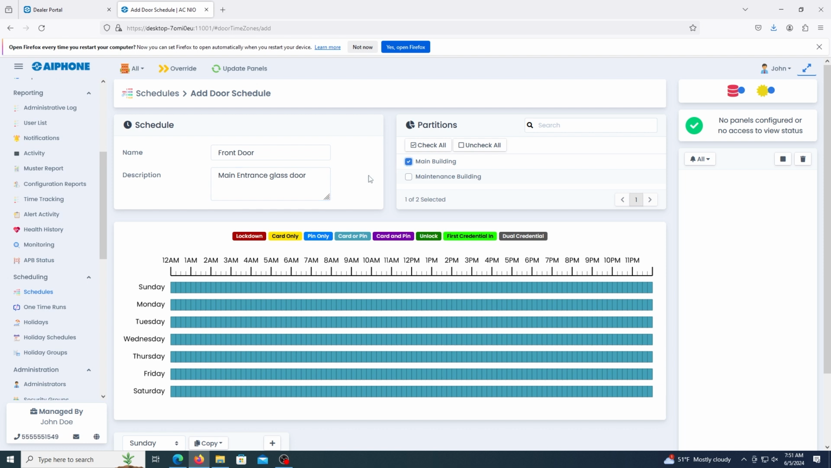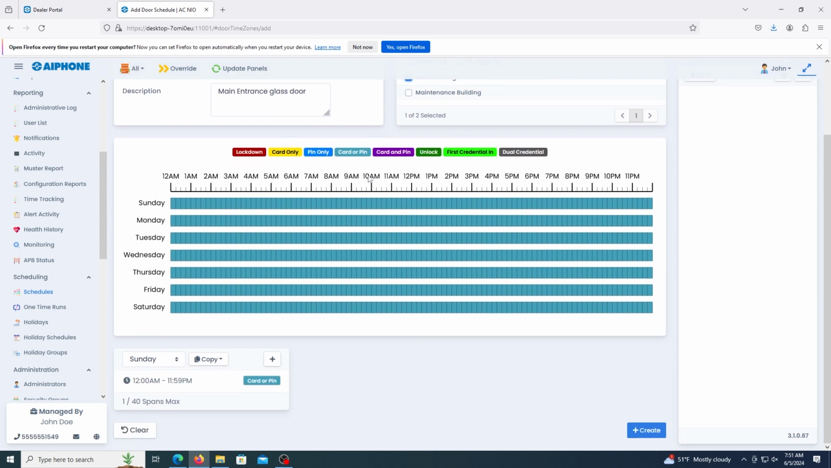Scroll down further to see the weekly view. There are a variety of modes available. You can think of a mode as an action that can be programmed. To choose one of the varieties of mode, you can click on the name of the mode. Here's a quick rundown of how the different modes work.